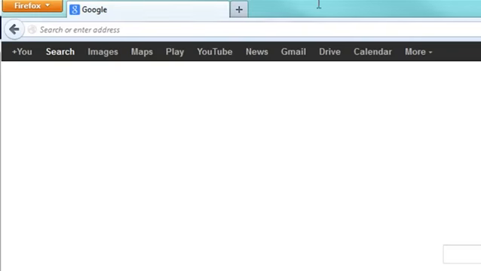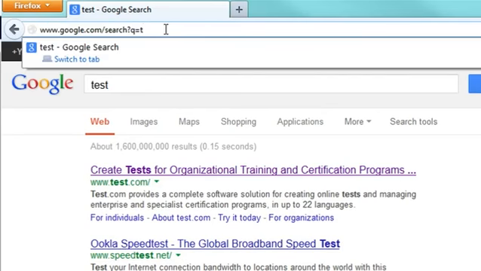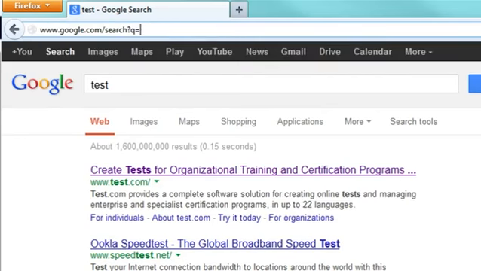You go into your Firefox, and whatever the search provider is now, I'm just going to show you how to change it back to Google. This is based on a nifty little thing where if you type into your address bar google.com/search?q= and then whatever, like test, it'll run a Google search for test. So it's kind of based on that.